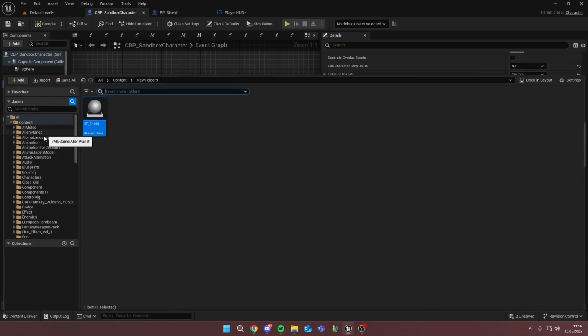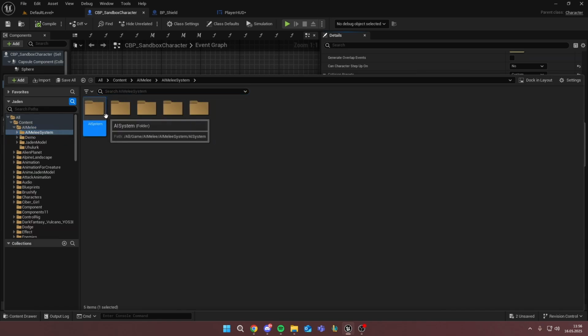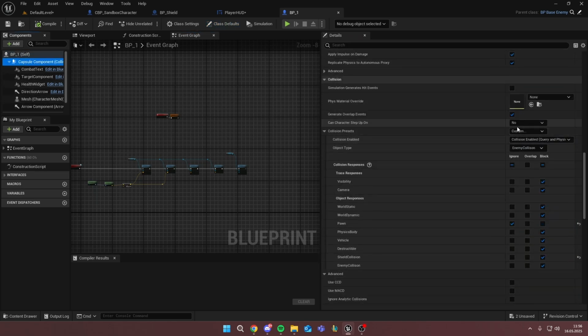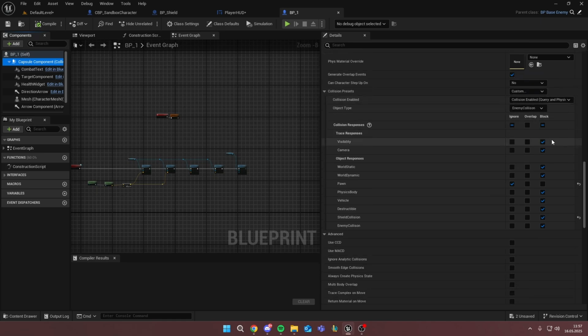And yeah, same thing with the enemy. So we're going to open our enemy and give him basically almost the same things. Can character step on? Nope. Custom, yep. Collision enabled, has the type of enemy collision. Visibility, everything just block. Pawn is going to be ignored. Fixed body block, and just block basically everything. Because you want to block the character, you want to block the shield, you want to block everything basically. That's the reason everything's going to be on block here.